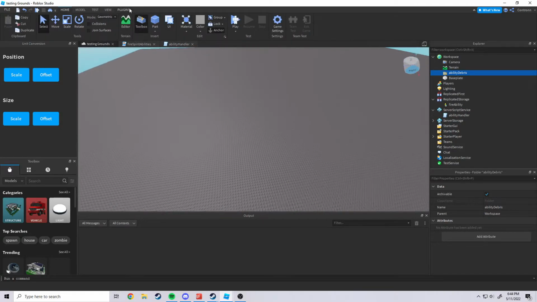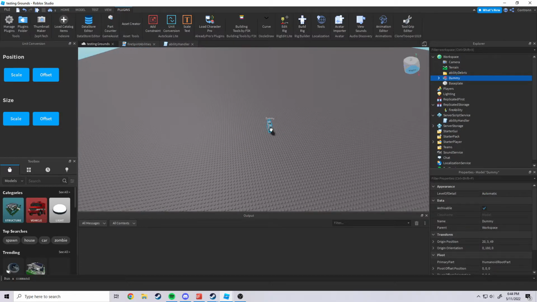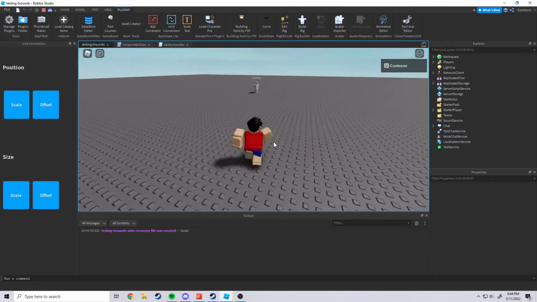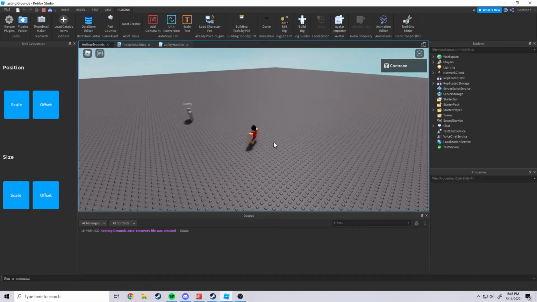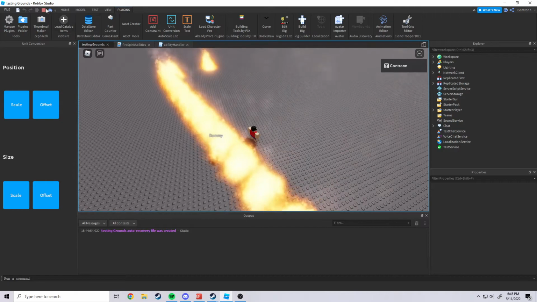So if I put in a block rig, I can do damage to him because these things have humanoids. And I point my ability at him. Then it doesn't work, I think because he's anchored.